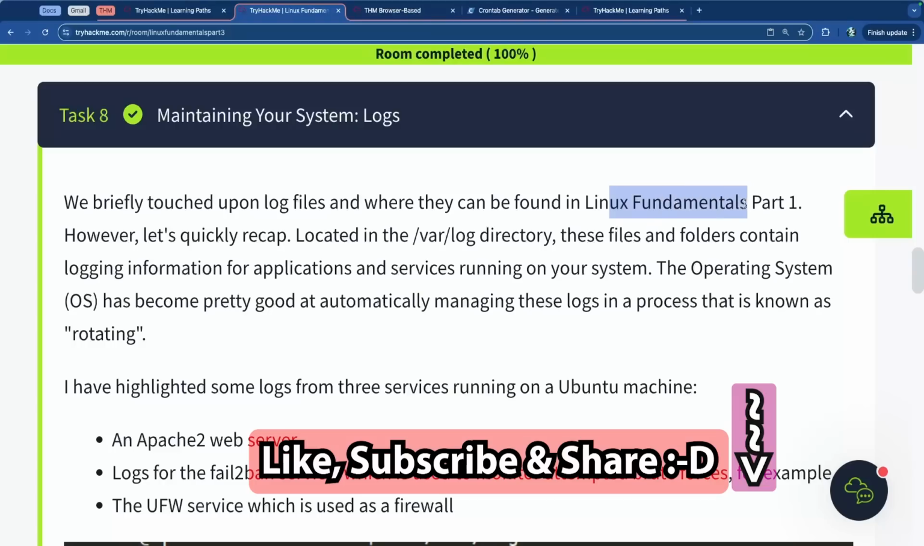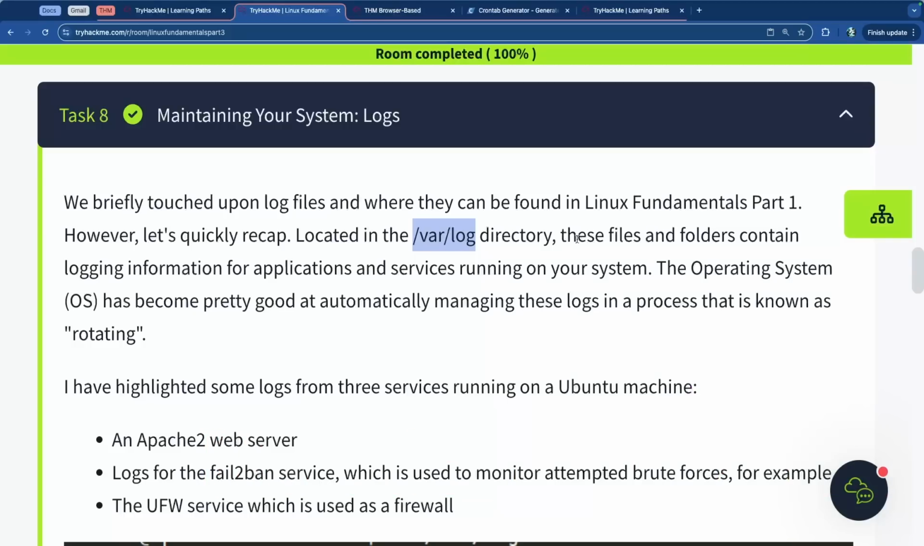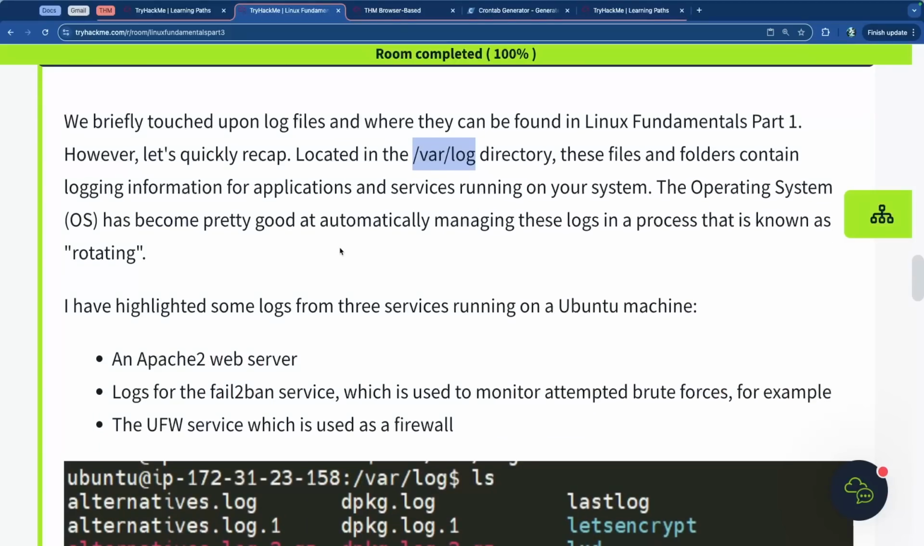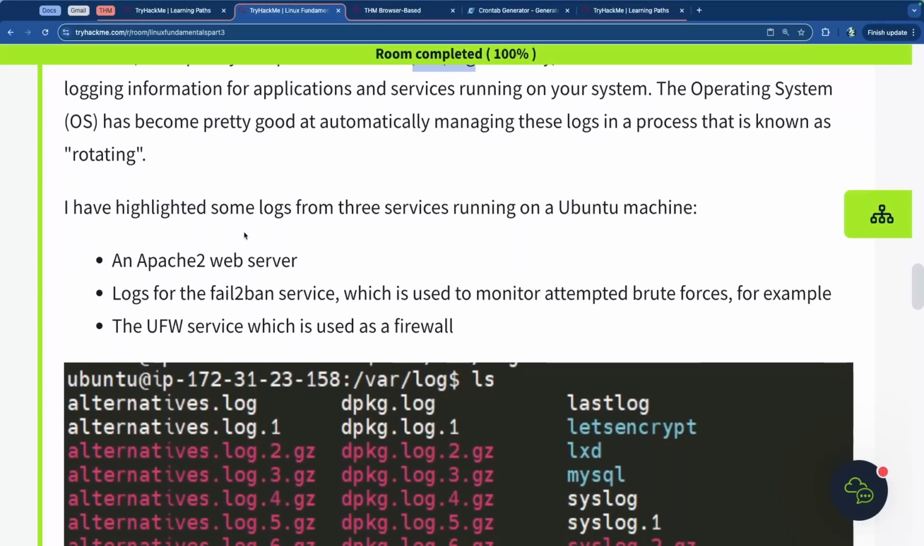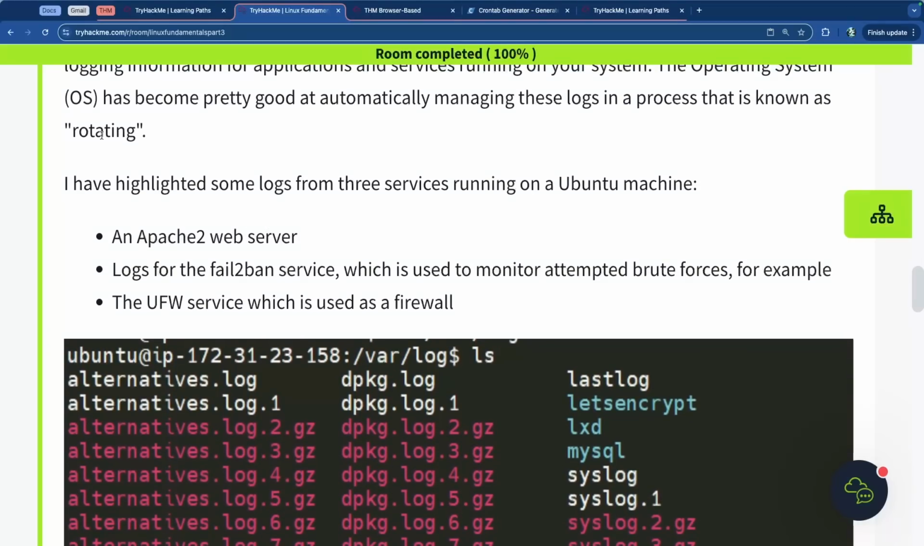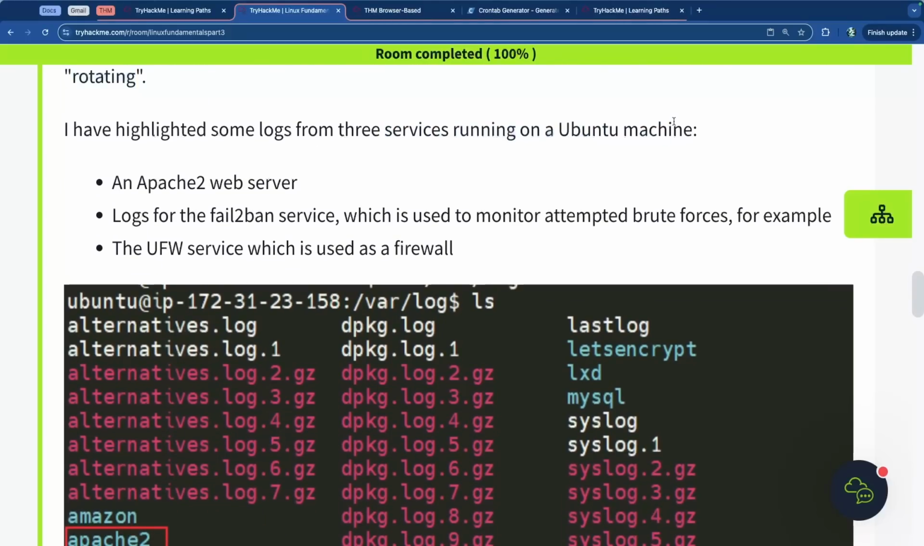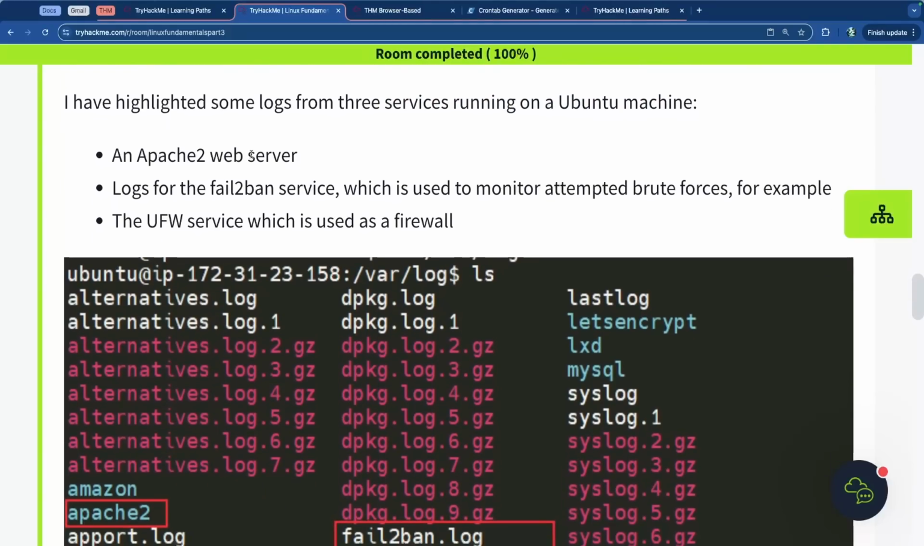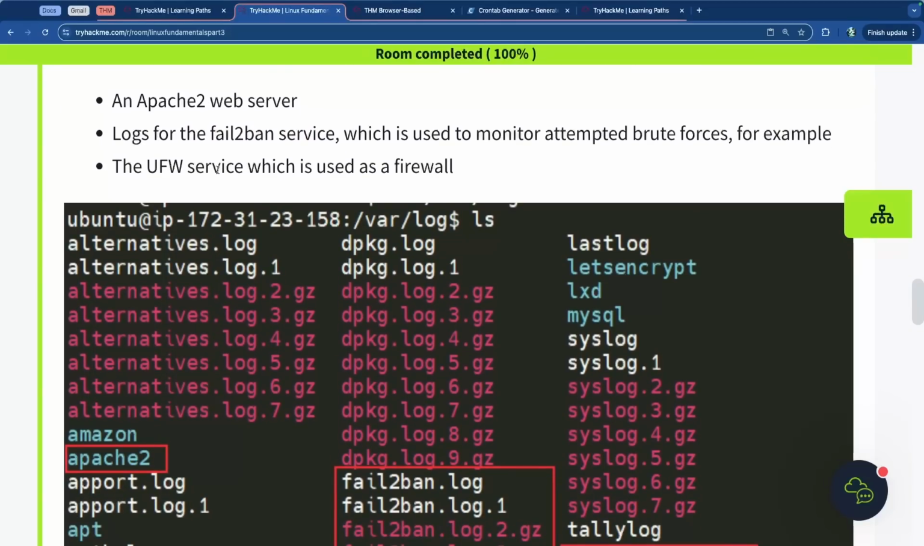As we covered in part 1 of our Linux Fundamentals series, the logs are located inside the /var/log directory, and they contain login information for applications, authentication, services, a bunch of things. So the OS has become pretty good at automatically managing these logs, and it's called rotation or rotating. And these are some of the logs from the 3 services that are running on an Ubuntu machine. So an Apache2 web server, the logs for the Fail2ban service, which is used to monitor attempted brute forces, and the UFW service, which is used as a firewall.